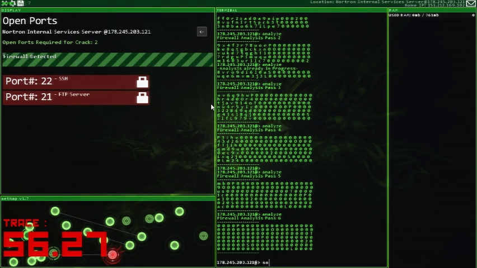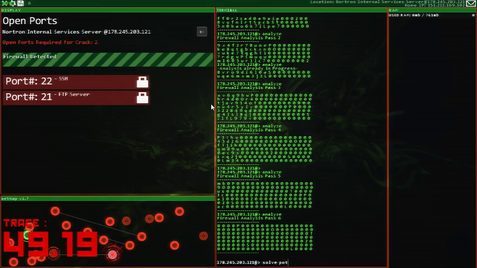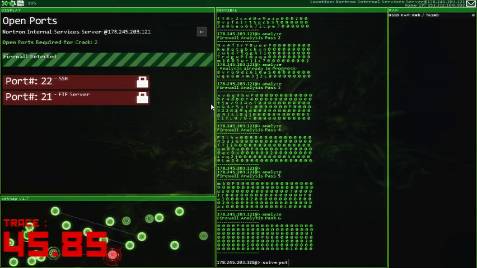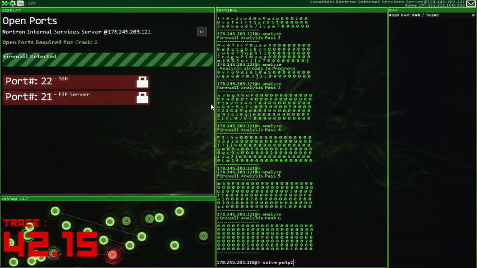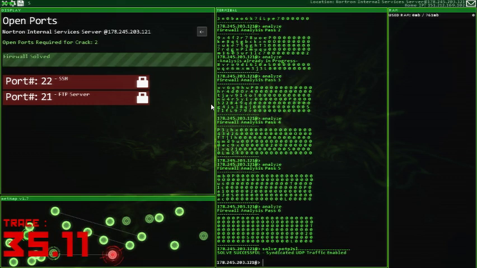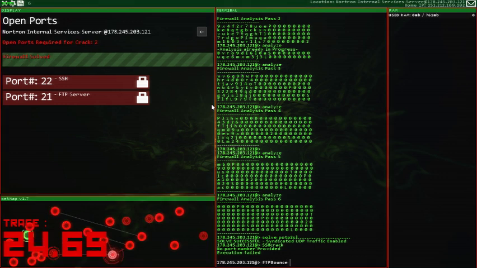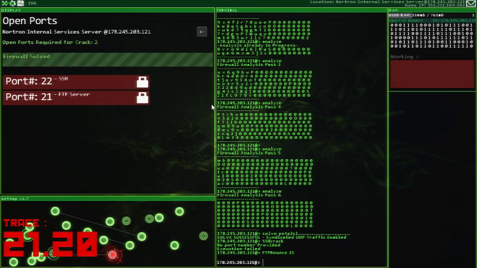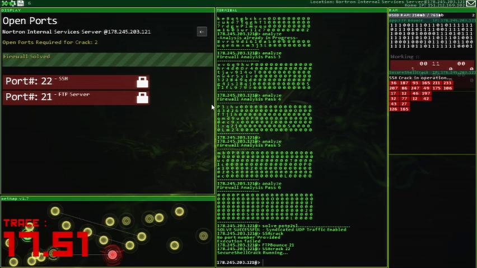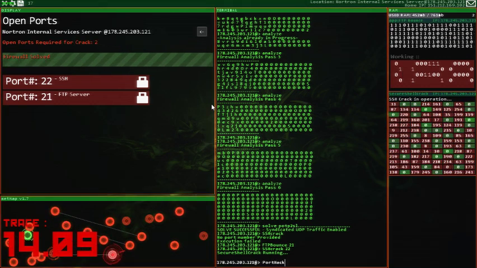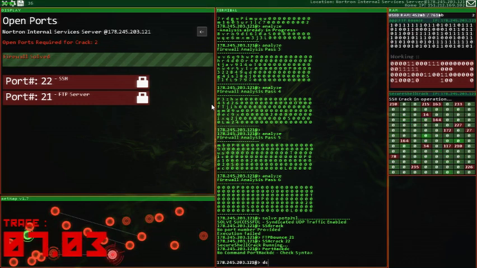It is solve POT P2SL. Done. SSH crack. FTP bounce 21. SSH crack 22. Get Portac ready. Come on. Disconnect, disconnect, disconnect.